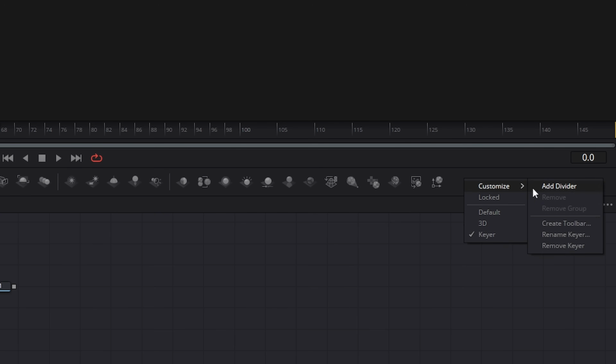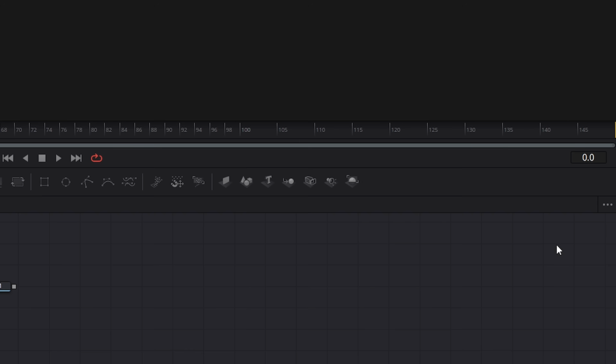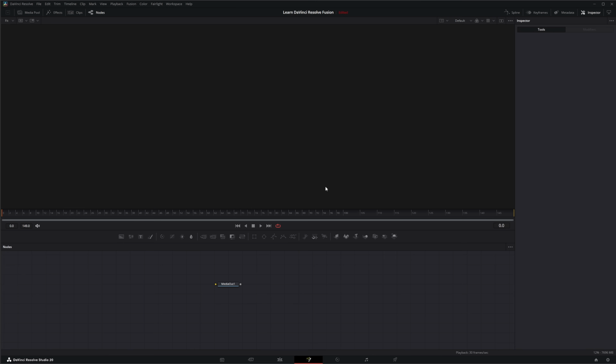We can go to Customize, and I can remove that entire keyer right there. So I can remove that entire menu system. And now we're on our default. So now I can go here, Customize, Create Toolbar, keyer, hit OK, and now it's based off of our little default toolbar here. So now I can come in here and customize however I want.